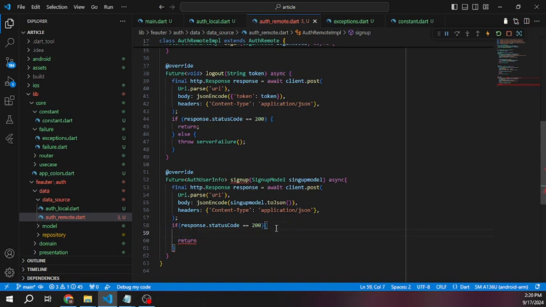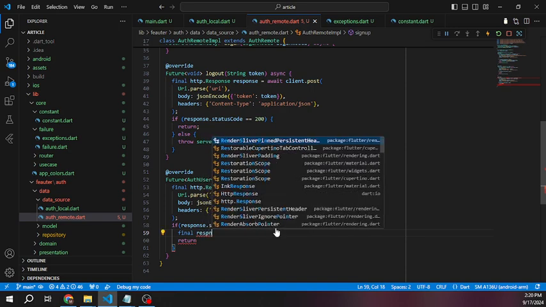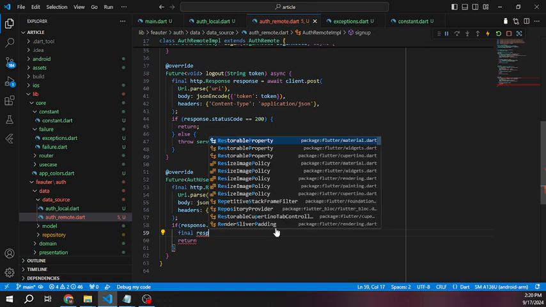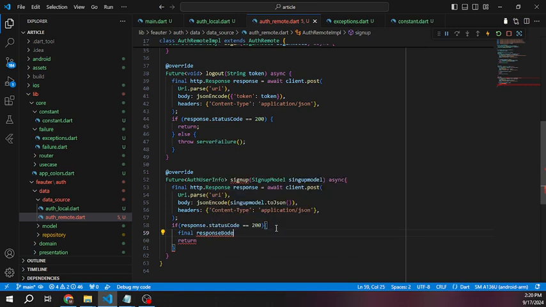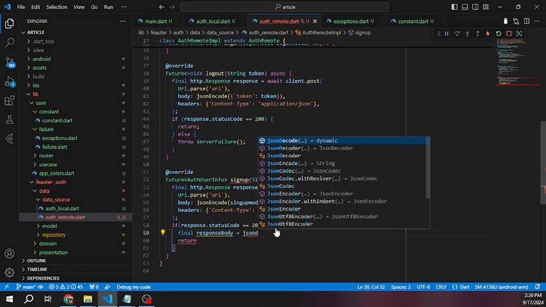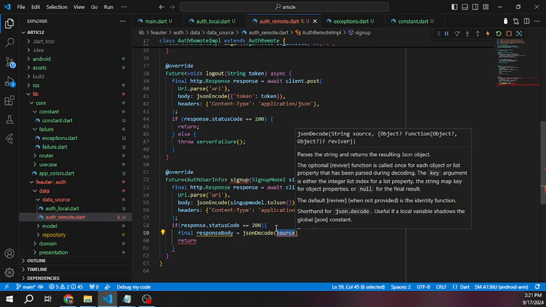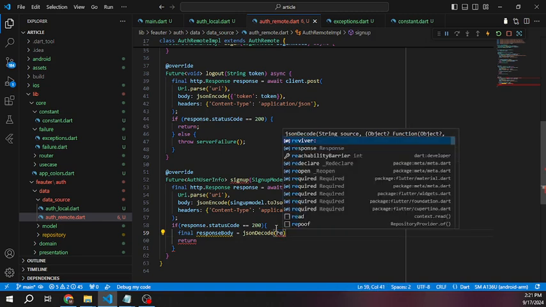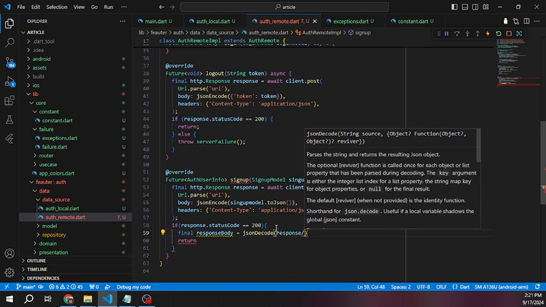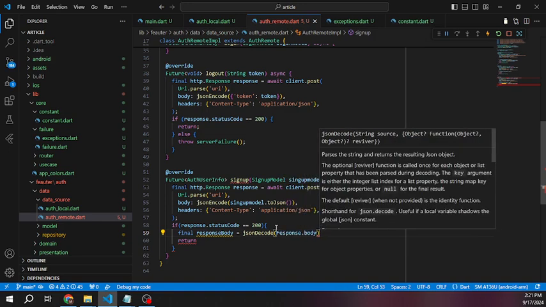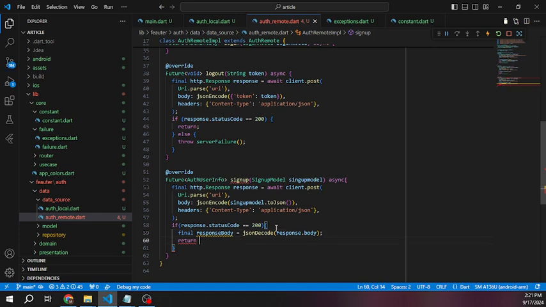Before returning it, we need to do final response body. We need to store our response body in a variable. To simplify it, JSON decoder, and we are going to decode our response dot body. Then we are going to use our response body. We are going to return that.